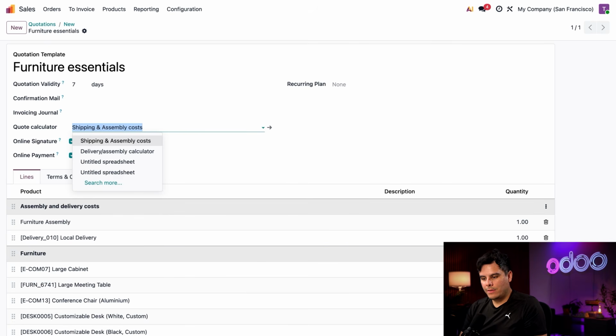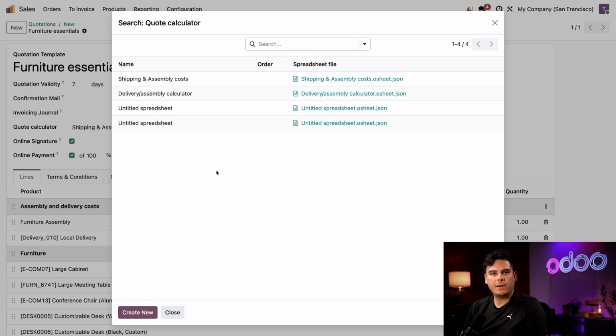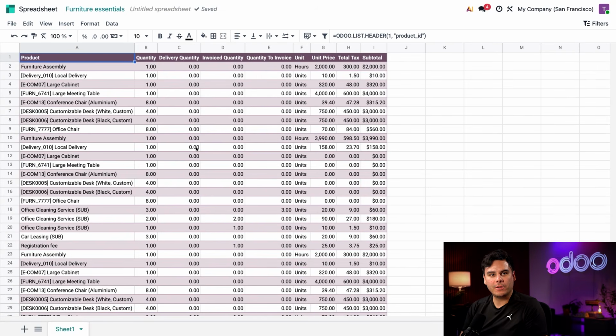Okay, instead of choosing the shipping and assembly costs, I'm going to select search more over here. All right, so on the search quote calculator form over here, I'm going to go down to the bottom and click the create new button. All right, and there it goes. You guessed it, it's opened up a new quote calculator in the form of an untitled spreadsheet. Untitled, but definitely not empty. This sheet contains everything in our product catalog. Regardless of what you want to do with your quote calculator, the information about your products is the most essential element to actually doing it. So having everything automatically pulled here helps you out.